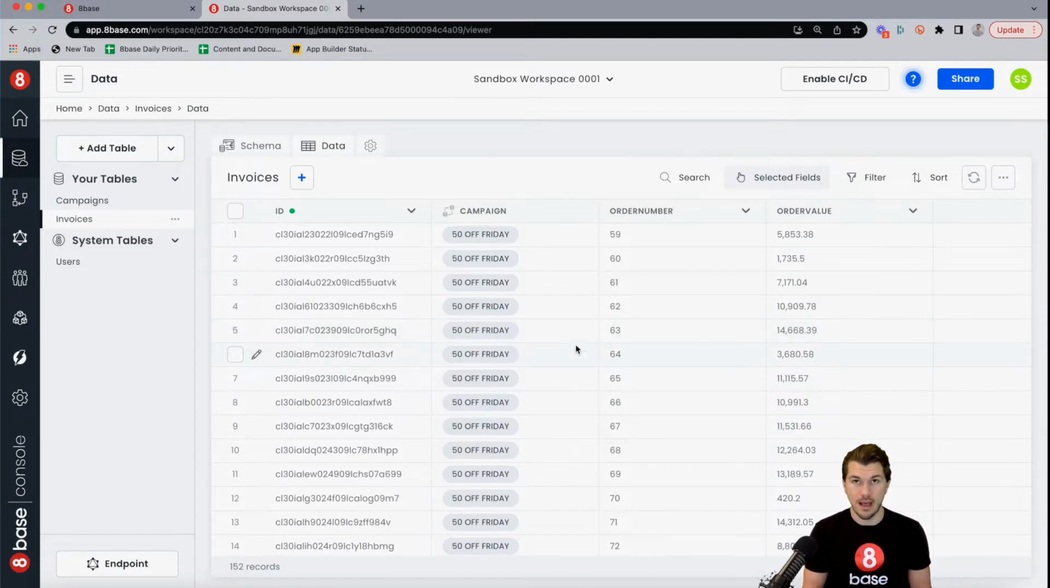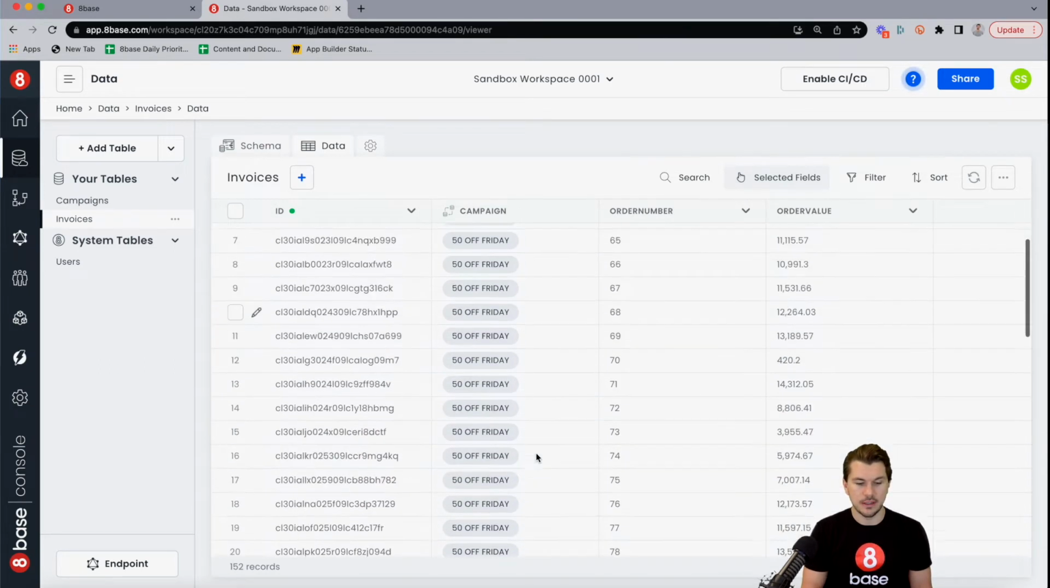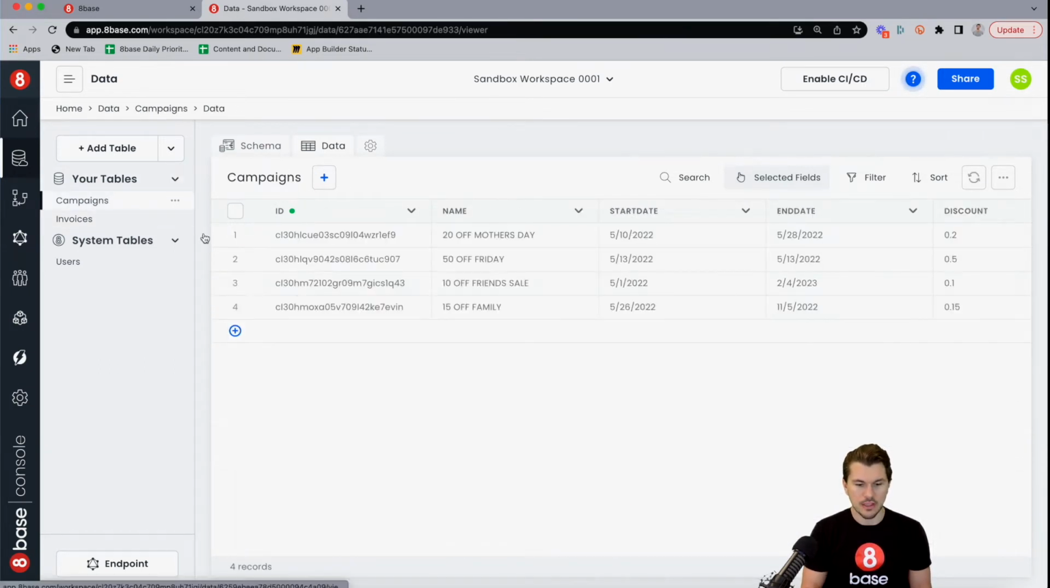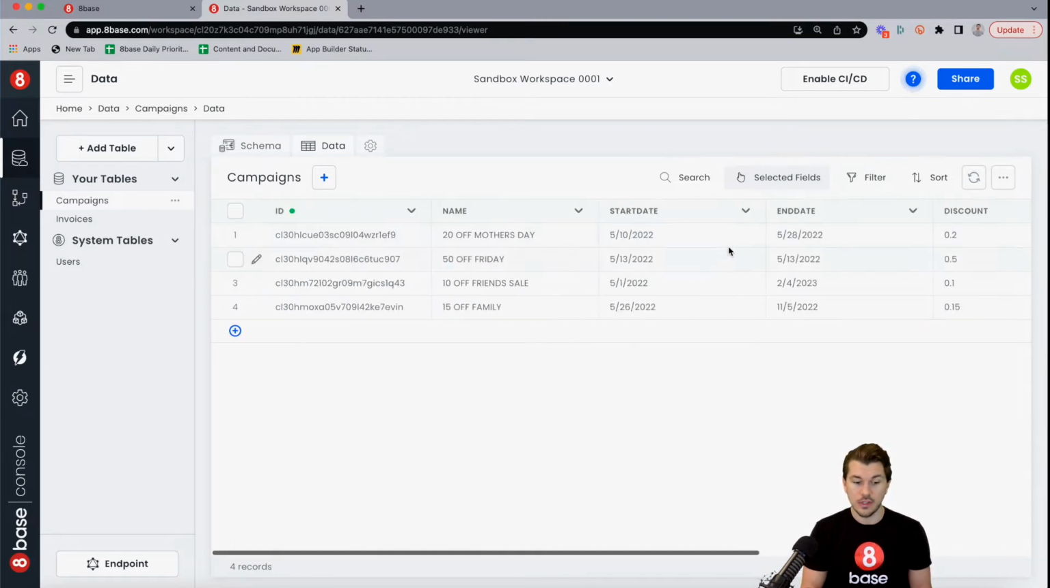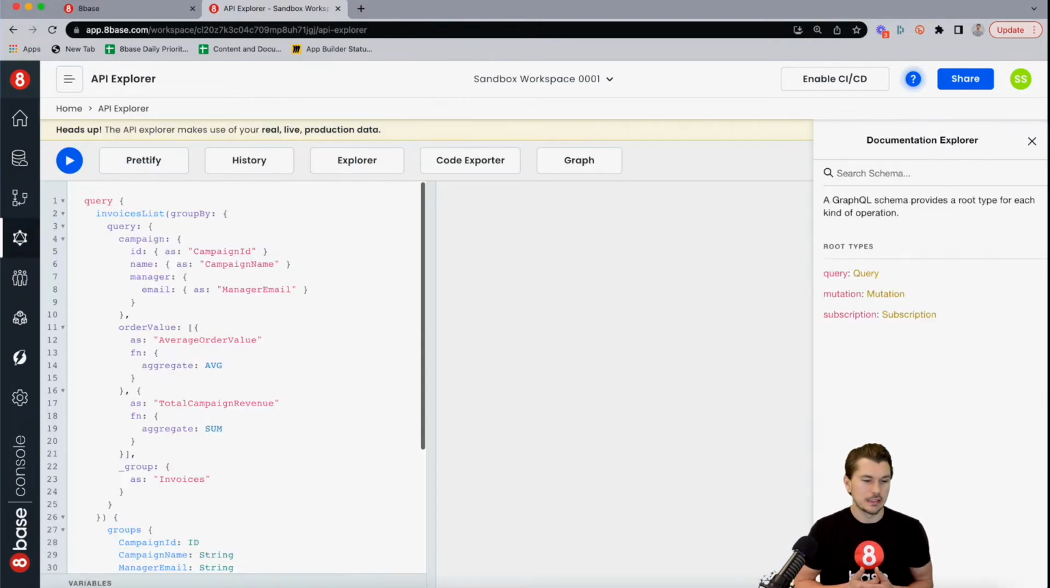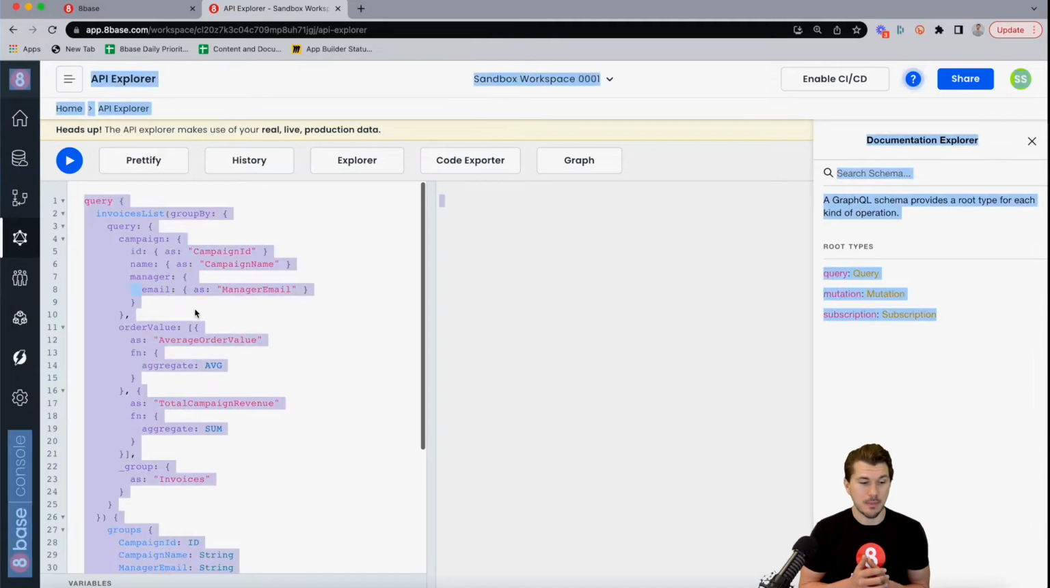and an order value. Now, we've prepopulated this database with a number of records, about 152 records in here, for all these different invoices that belong to campaigns as well as different campaigns. I'm just going to read off a few of these. So for example, 20 days off on Mother's Day, 50% off on Friday, so on and so forth. So with this data, we're going to start playing with the grouping and aggregations API.